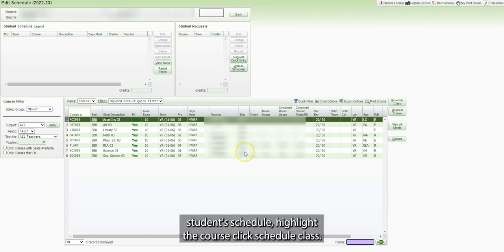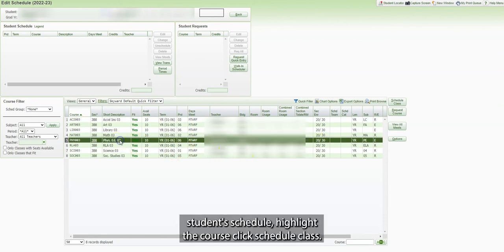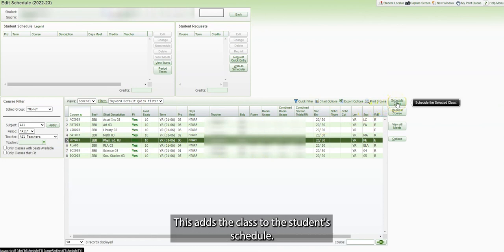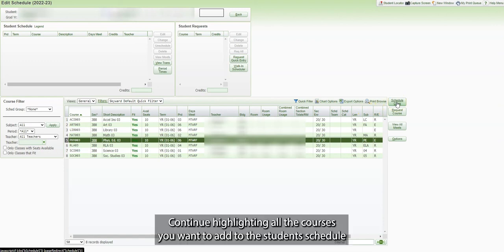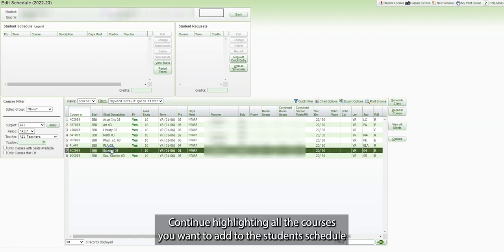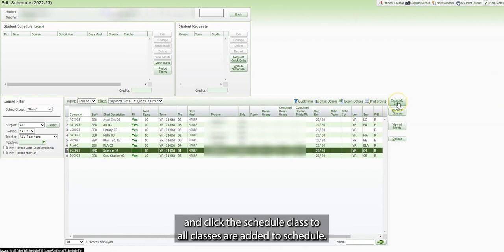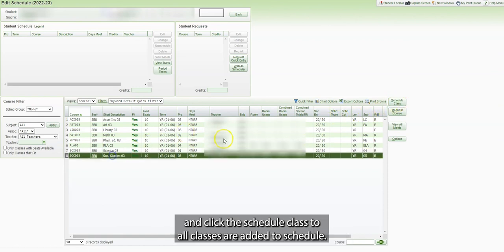To add a course to the student's schedule, highlight the course, click Schedule Class. This adds the class to the student's schedule. Continue highlighting all the courses you want to add to the student's schedule and clicking Schedule Class until all classes are added to the schedule.